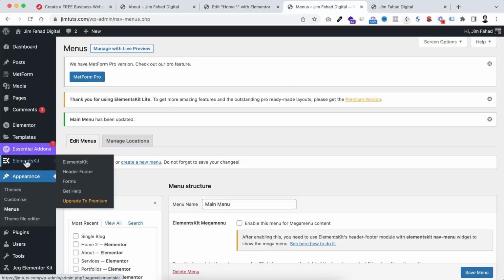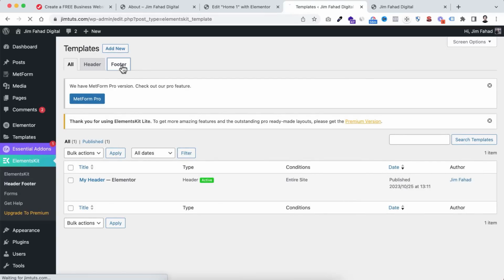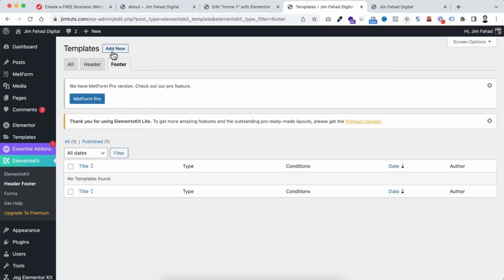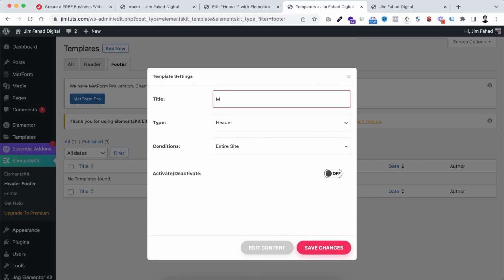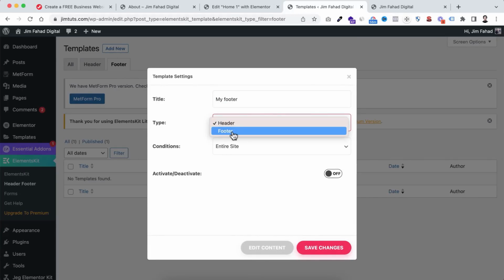Now from Elements Kit, just click on header footer, and this time click on footer, and here click on add new, and this time I wanna name it my footer. The type would be footer, enter site is fine. Let's just activate it and click on edit content.